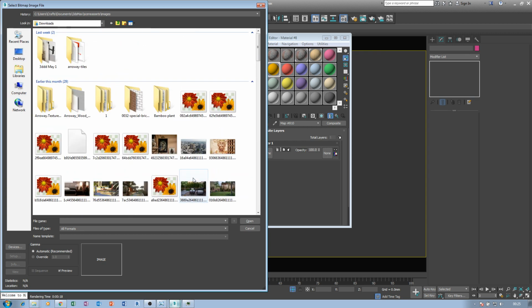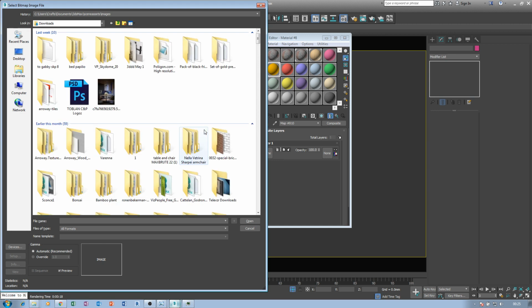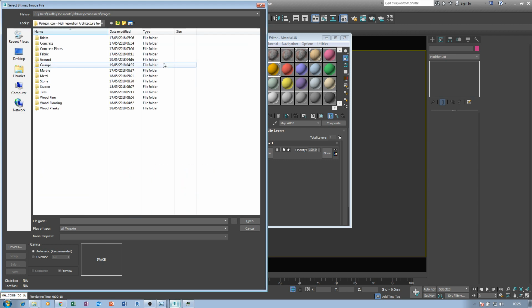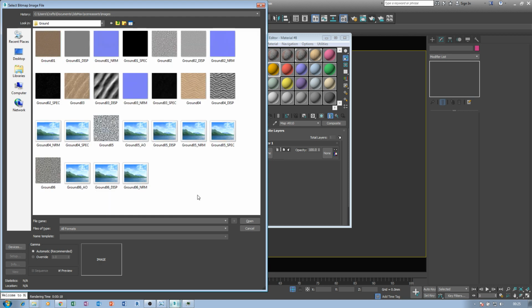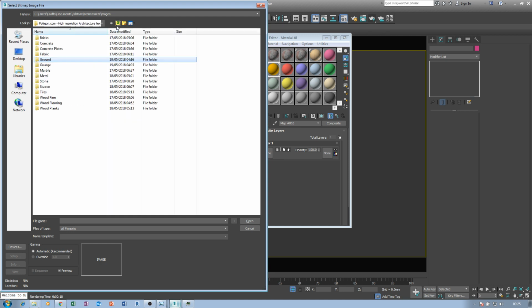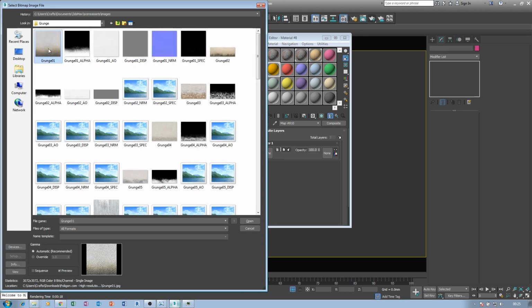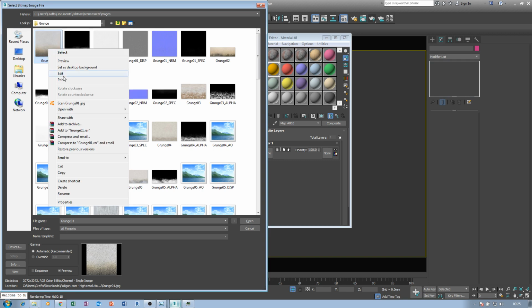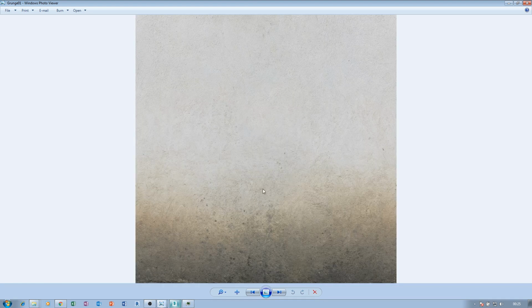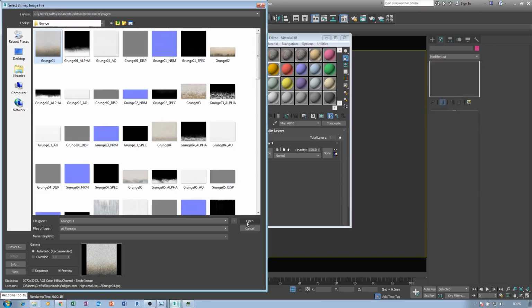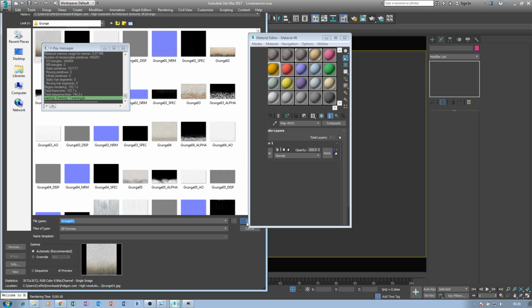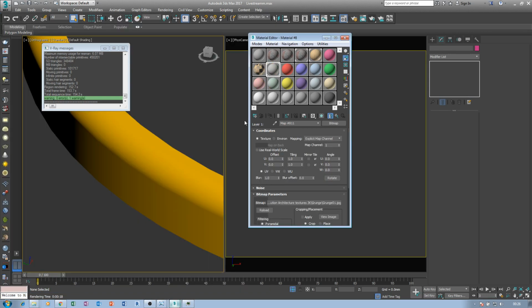So if I go to my polygon textures, so anyway, on grunge. So I want to use this, and you can preview it. You can see this is what I want to use, and pick it.